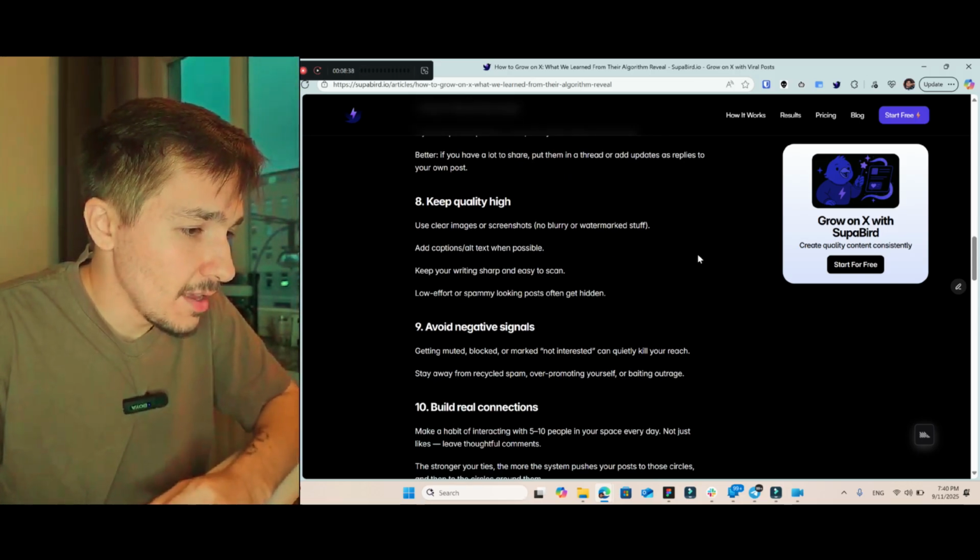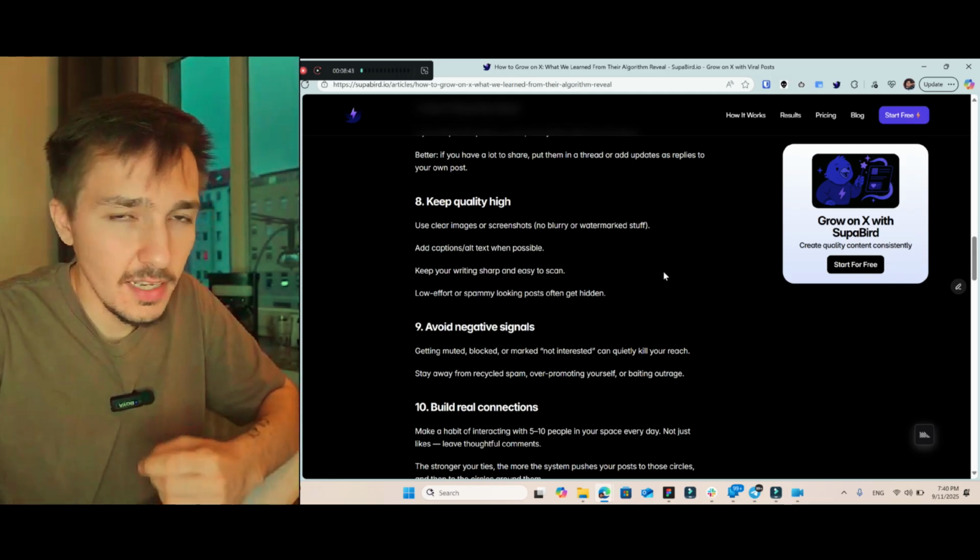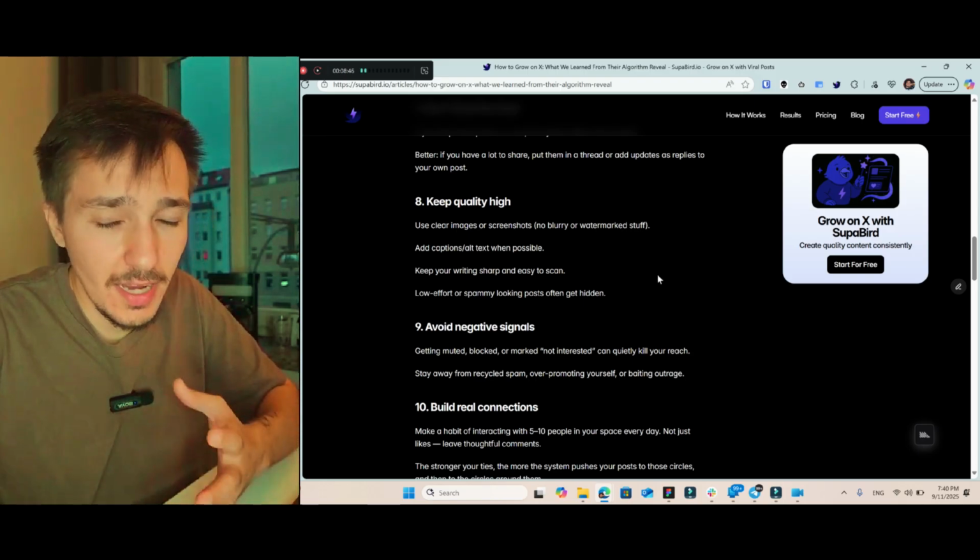Keep quality high. Yeah, so this is what I said. Don't cheat post. Make sure your posts are actually quality, and make sure you add quality images.